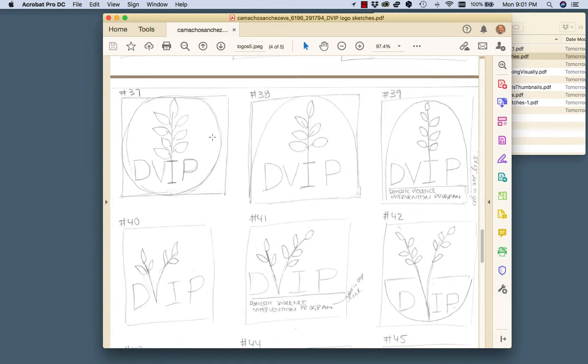But some of these up here that are simpler, I could really see this logo. I could see a black circle there, and I could see the DVIP reversed. And maybe not a black circle. It could be any color, right? It could just be a color.